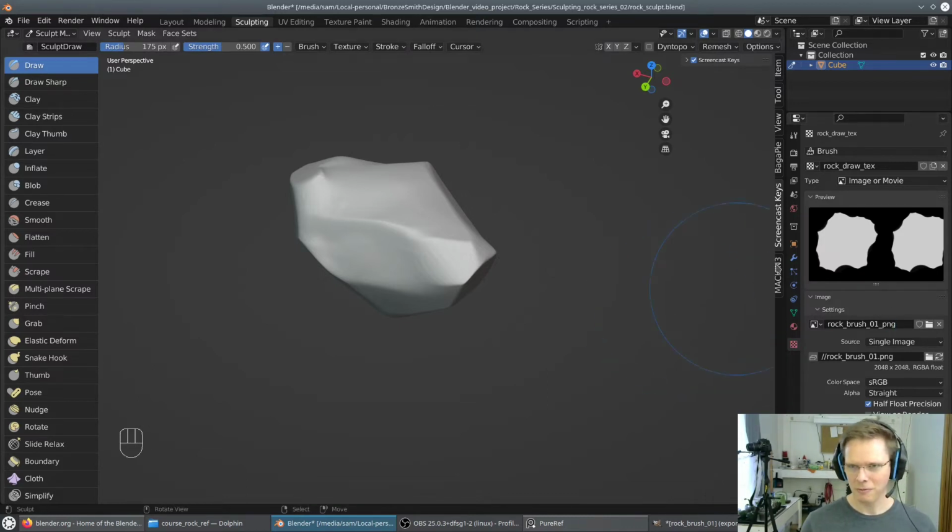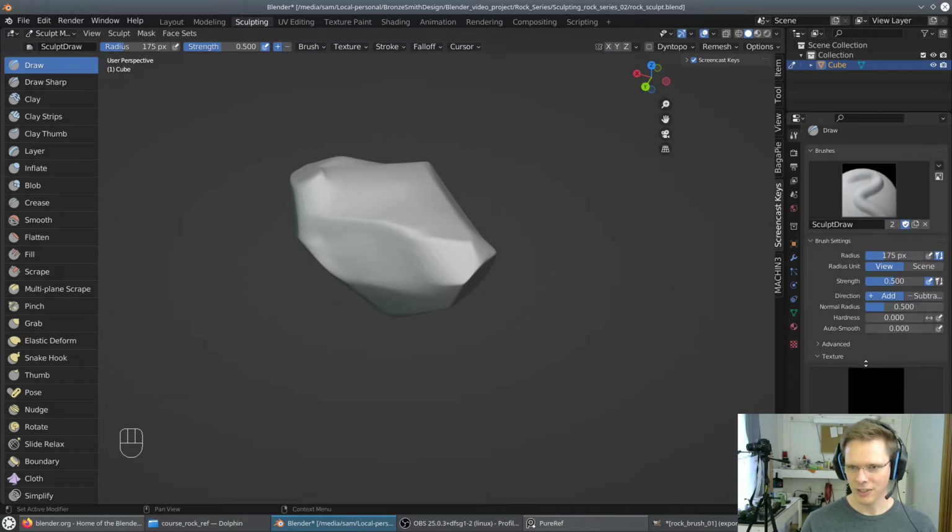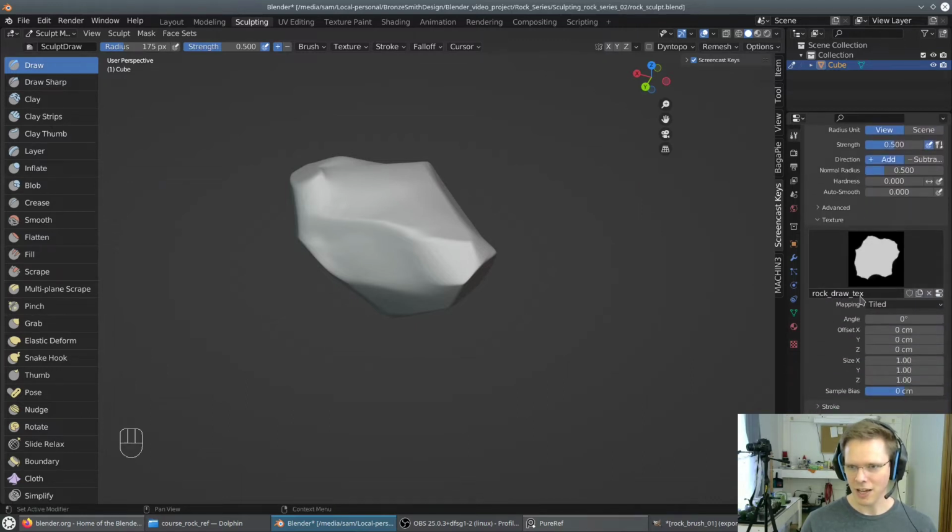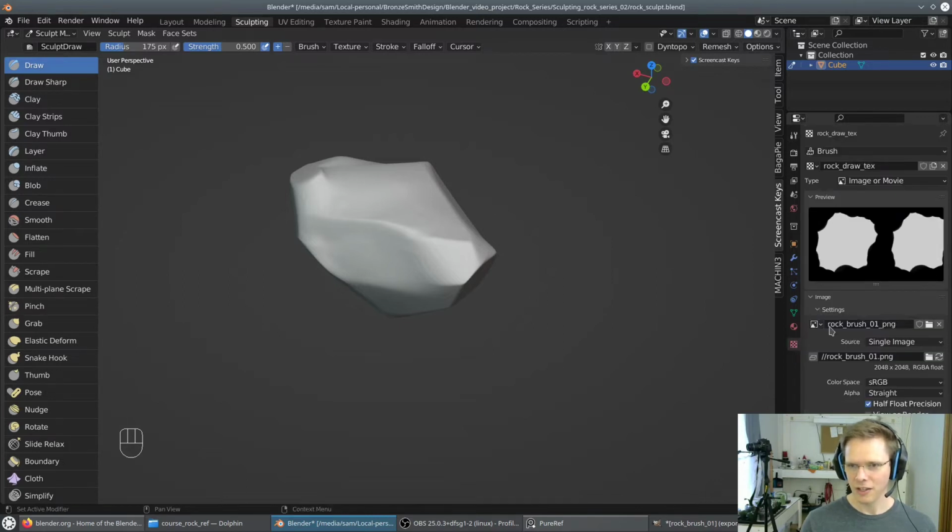So now I go up to brush. Now I have rock draw text. See, there's the brush. Okay, that's great. That's the texture. I go down to the texture. This is the texture, rock draw text. And under the texture, I have an image, rock draw brush underscore PNG. And then this is the file.